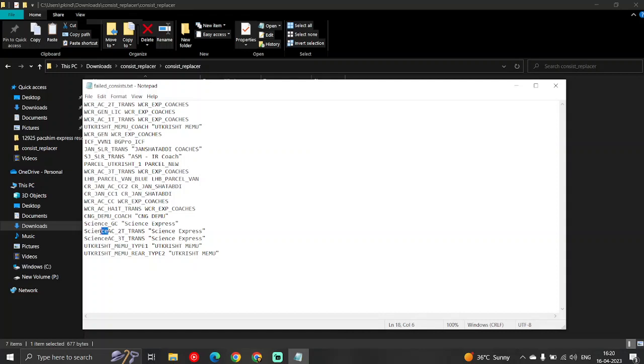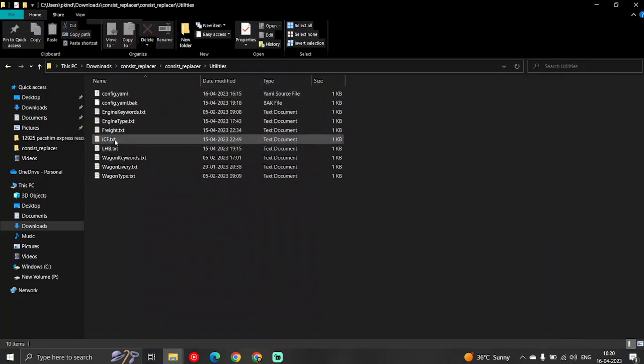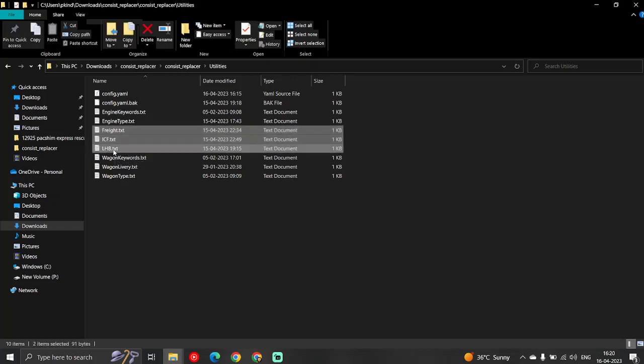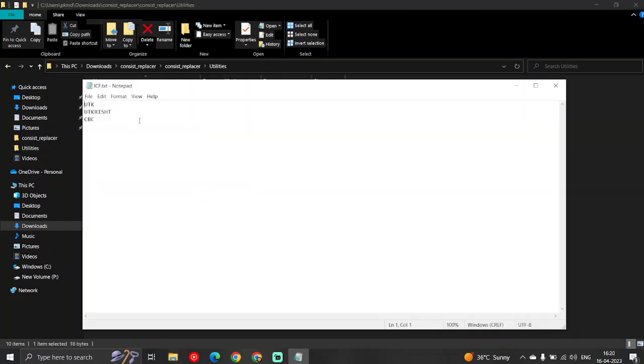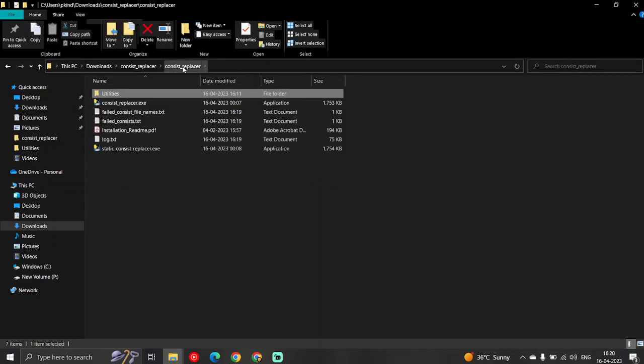How will you tell it? You'll just copy the Sans from here, remove this, go into utilities, open ICF or LHB or freight. You see these three new files. So I want to replace that Sans one with ICF coaches. I open this ICF one and I put the Sans word here and save it. This is a one-time activity. After this, whenever it encounters the word Sans and it doesn't indicate whether it's an ICF or an LHB coach, it will go and replace it with the ICF ones.